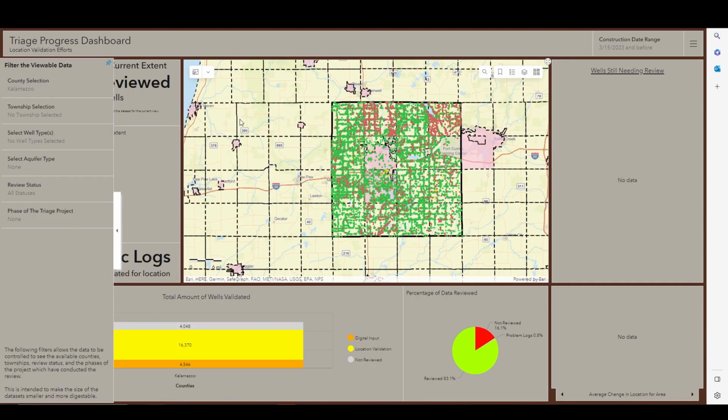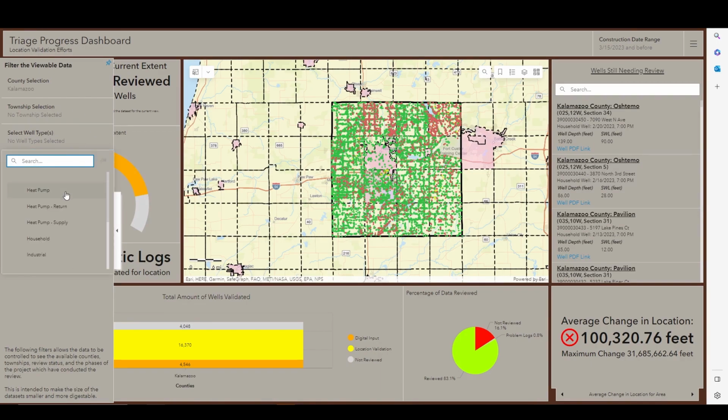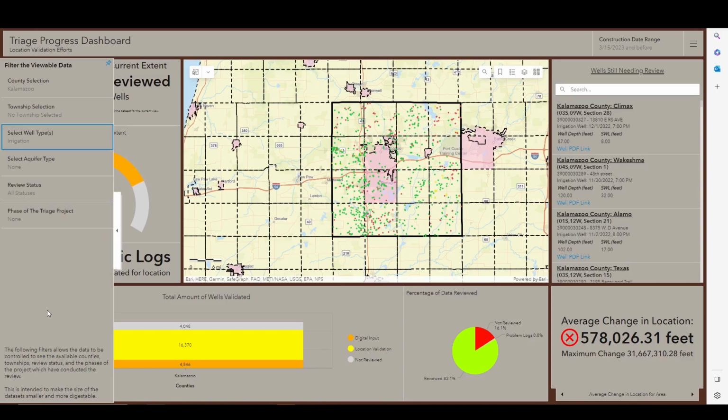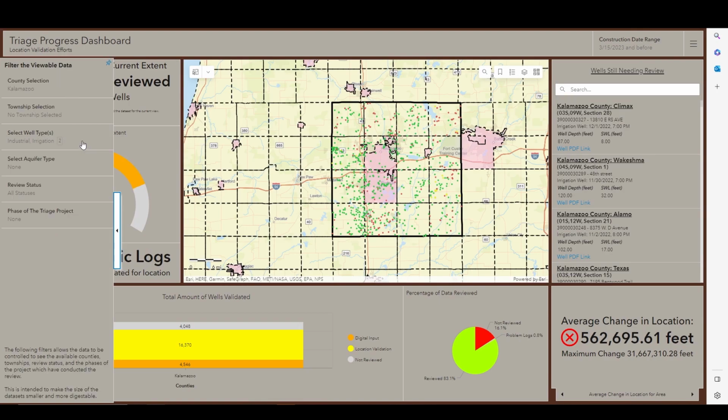Now, the other selections are going to be more geared towards the actual wells themselves. Okay, so let's look at selecting different well types. So let's say we want to look at all of our irrigation wells. Now we only are looking at irrigation wells for Kalamazoo County. Okay, so let's remove those selections.